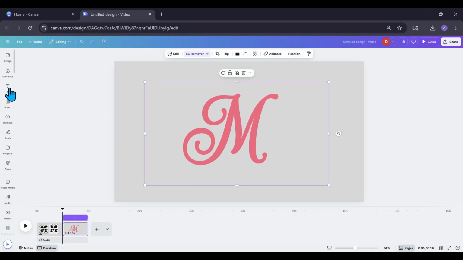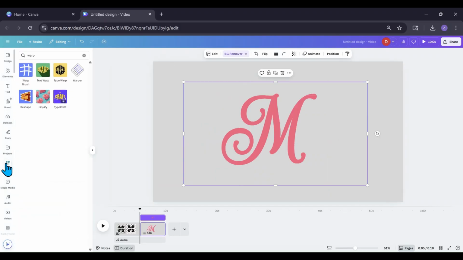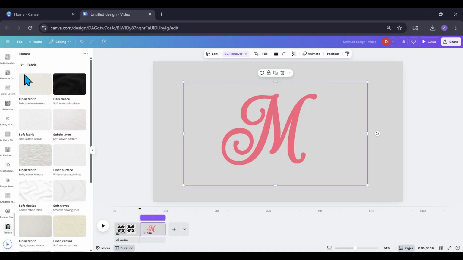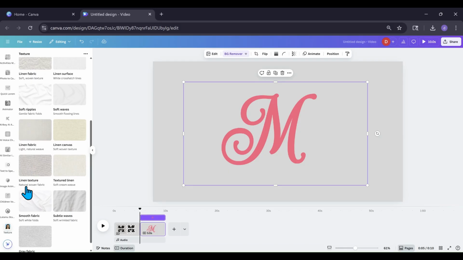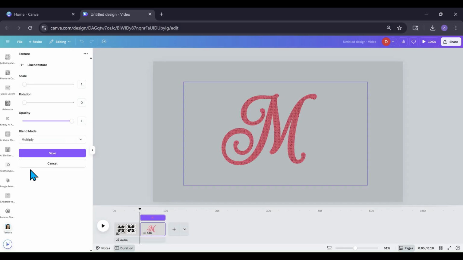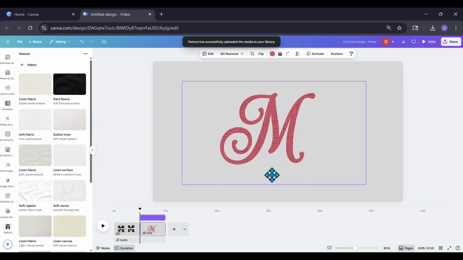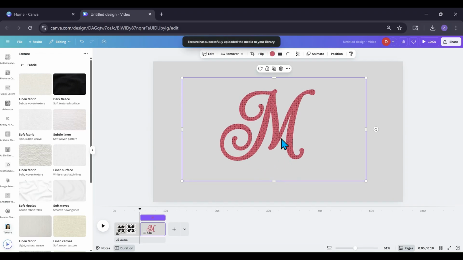So what I want to do now is go back into my apps. We're not going to warp this one. We're just putting texture on it. I'm going to put texture. Enter. And what I'm going to do is go into the texture app. I'm going to go down and grab that linen texture. And then you can see it in here, I'm going to scale it up to make it bigger. And then I'm going to push save. And now you have a monogram that looks like this. And it looks like it's made out of fabric.